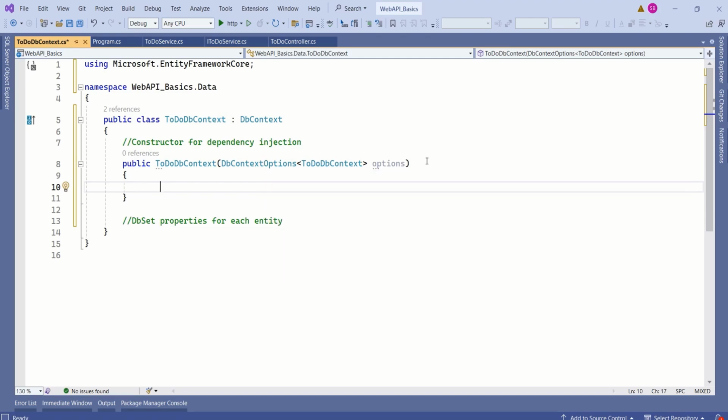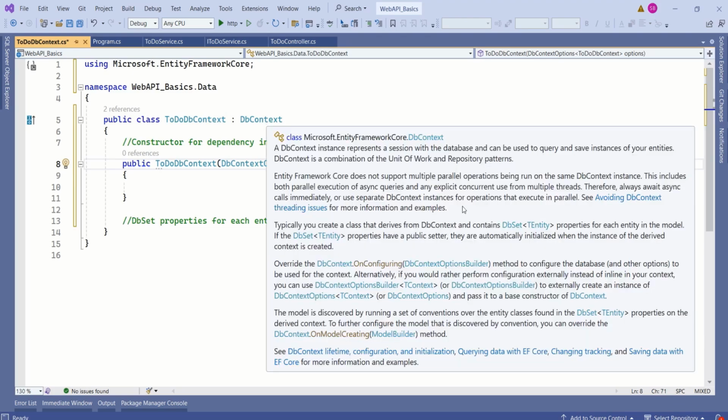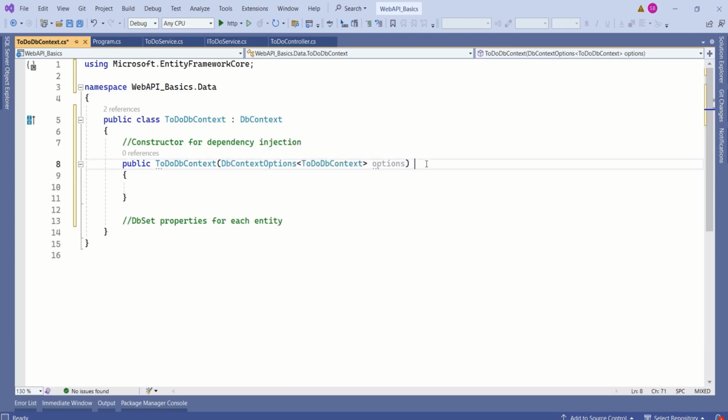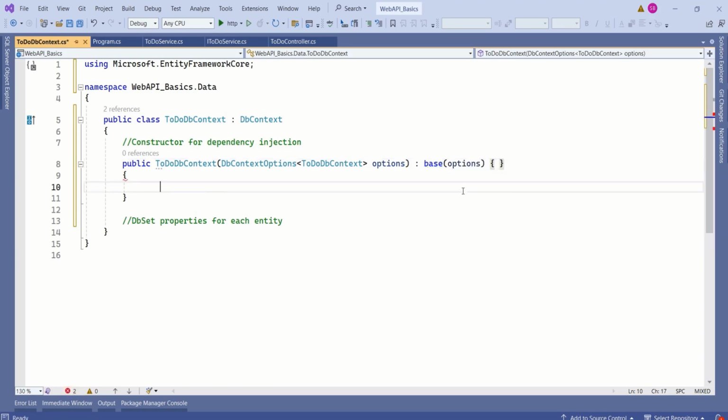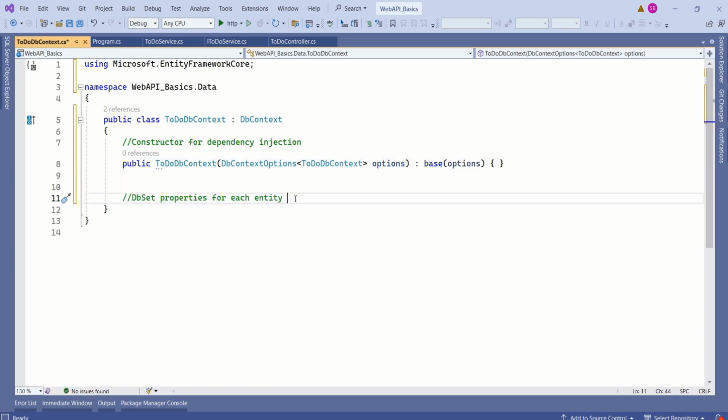Not only this, we need to pass these values that we have received in this constructor to the base class, that is DbContext. This is our base class, and we are going to pass these details to the base class constructor. The next important piece of information is to specify DbSet properties for each entity. These properties represent the tables in the database.